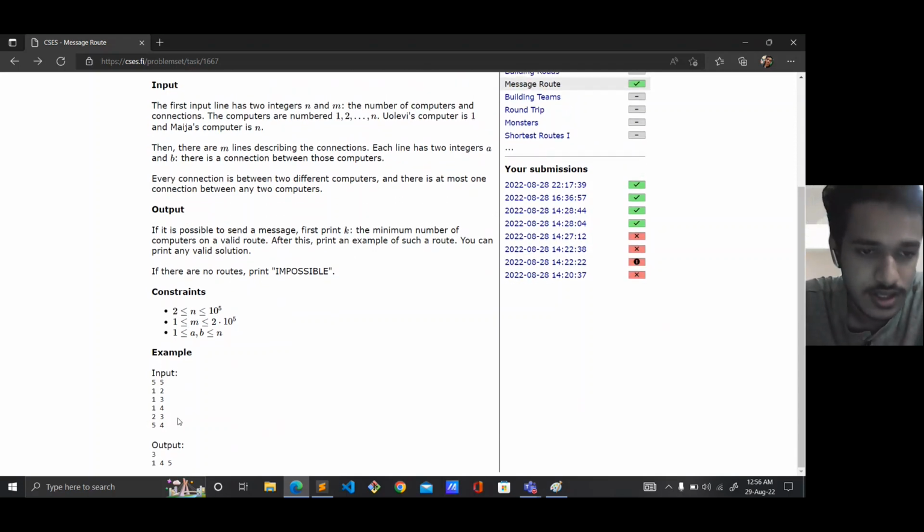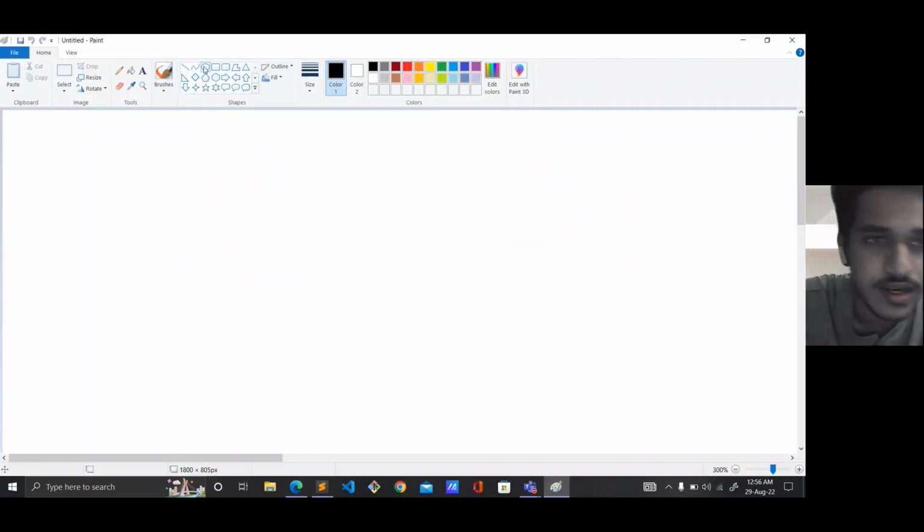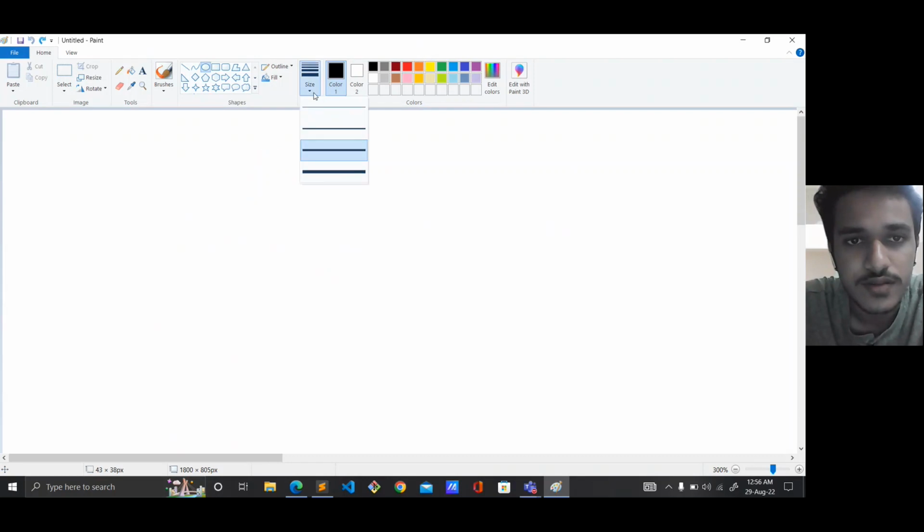So this is the sample input, and this is the constraint, the general constraints from a graph question: 10 to the power 5 nodes and 2 into 10 to the power 5 connections. Very basic, guys. So to get a better understanding of the question, I would like to draw some notes here for you, so that you can grasp the question.